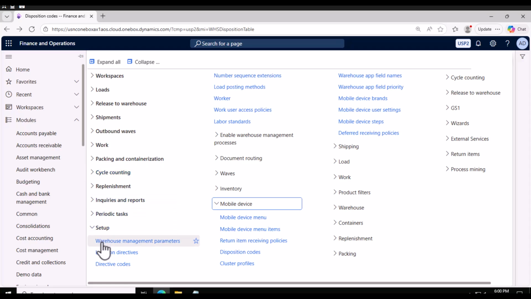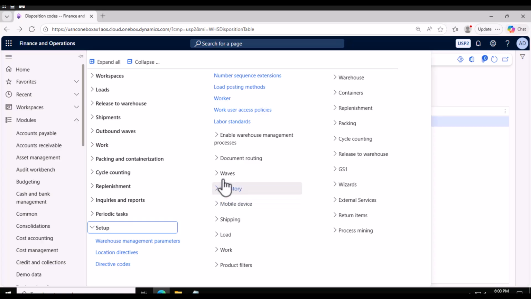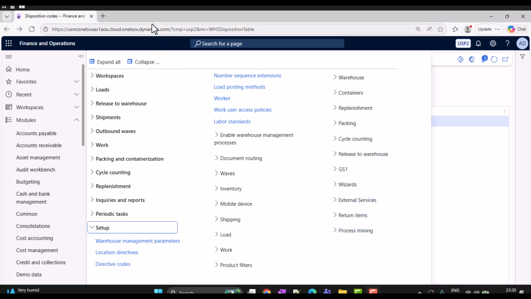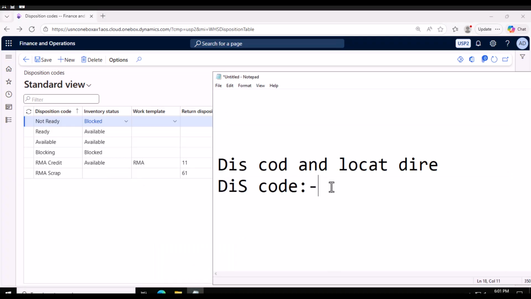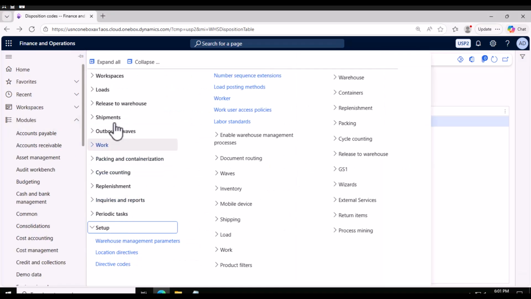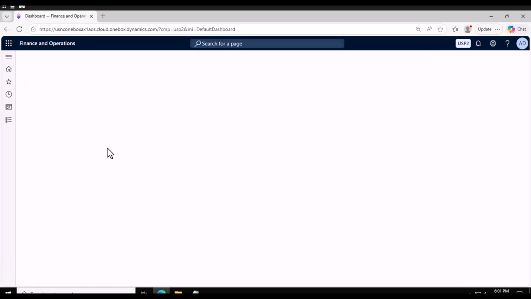For that I will go to my setups, and then where is my location directive? This location directive actually tells the system which items to put from where, and all this kind of information. So let me go to my warehouse management, setup and location directive.